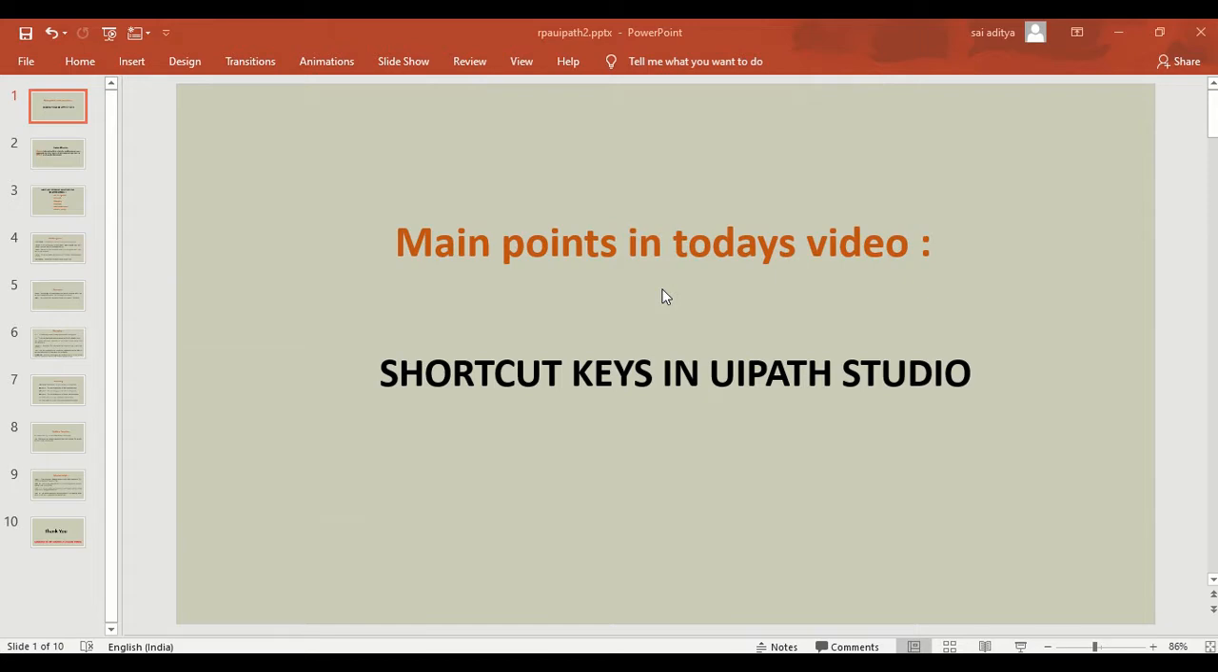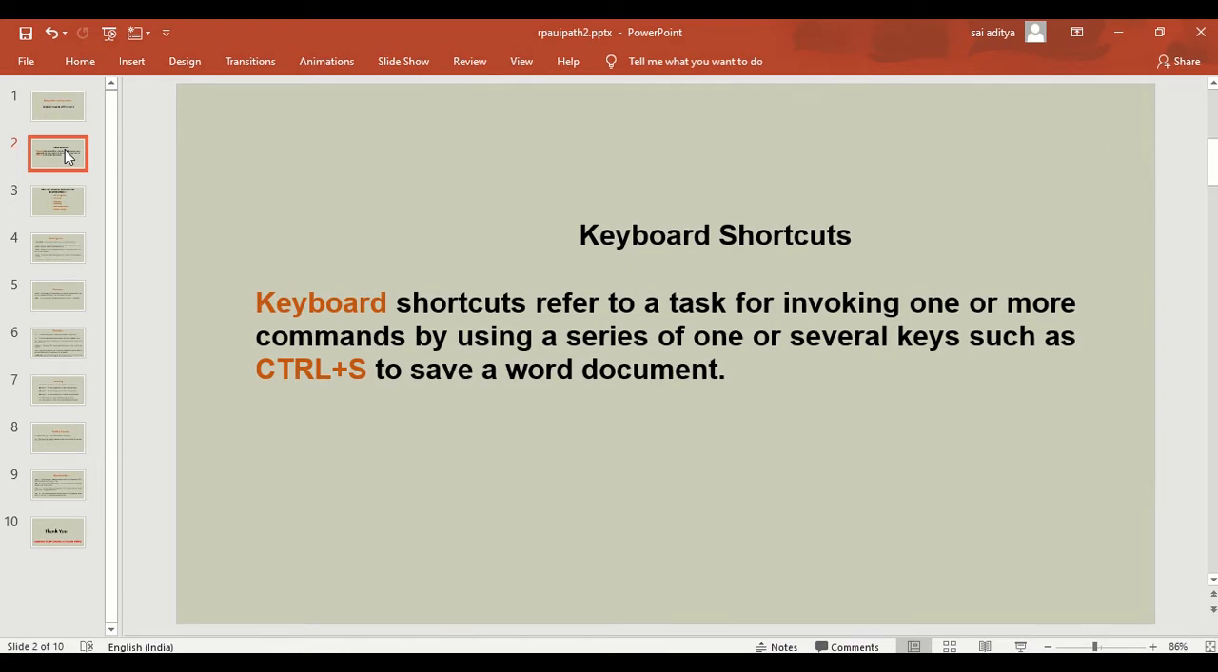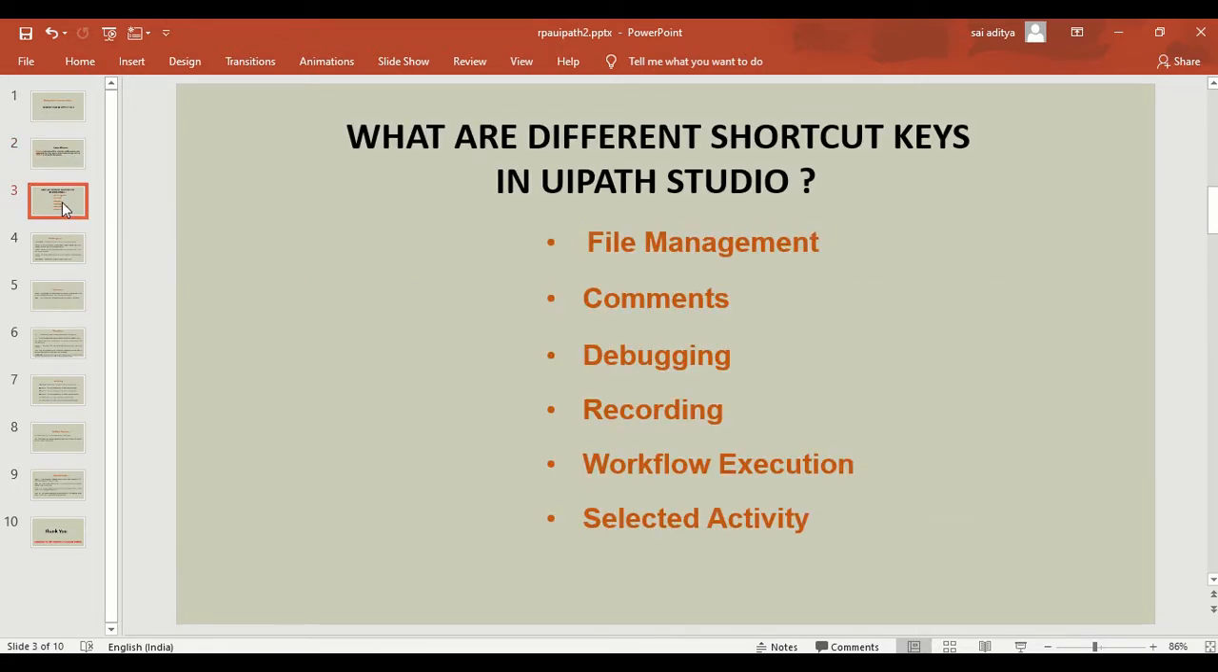Mainly, what are shortcut keys? Shortcut keys are nothing but a way to save time, so that you do not have to go into File and then click on Save. You can directly press Ctrl S to save a Word document. In that fashion, we have some shortcut keys in UiPath as well. We will see all the main shortcuts used in UiPath in this video. They are mainly divided as file management, comments, debugging, recording, workflow execution, and selected activity shortcut keys.